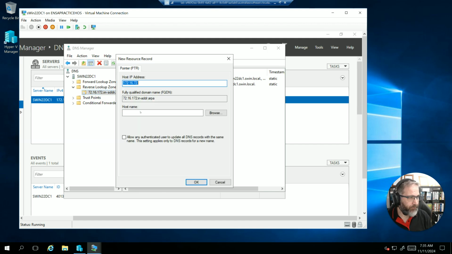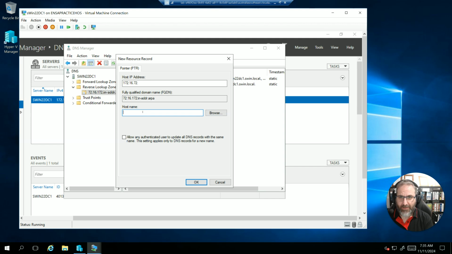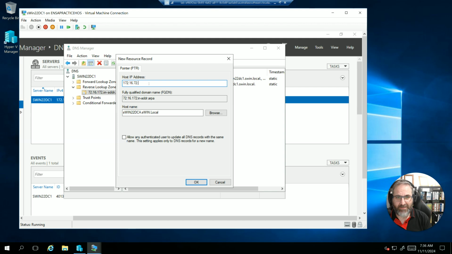And we're going to choose the host name. Now in this situation, we are going to choose this one here, I believe. Or you can just type it: swin22dc1.swin.local, and hopefully it'll find it. No, it can't. The IP address is invalid. Okay, so we have to fix that IP address up here. I think that should be better.